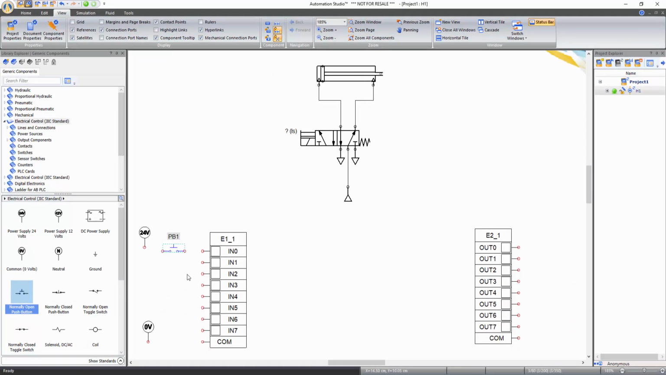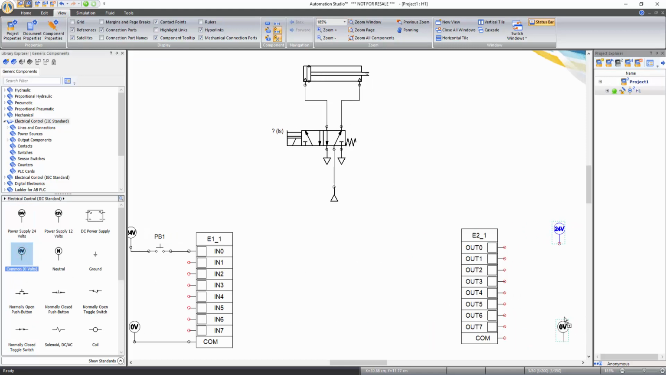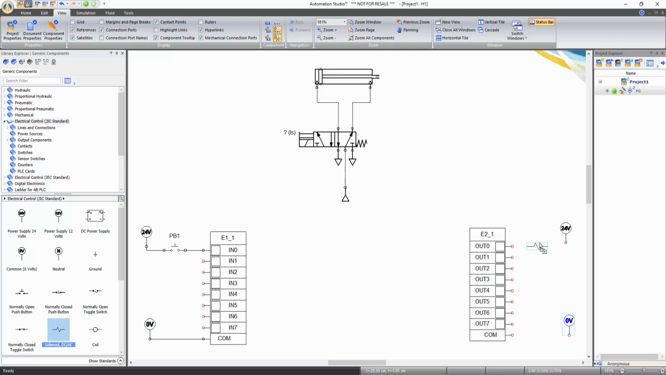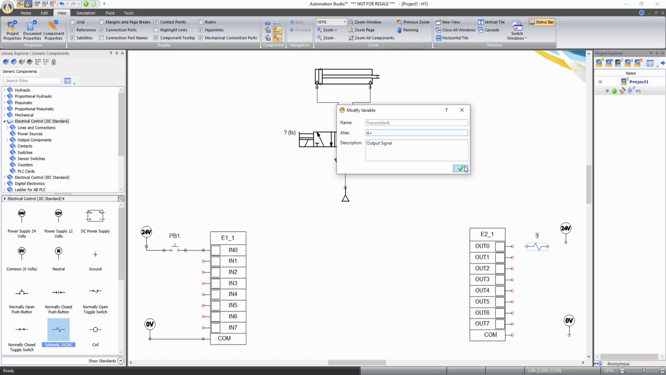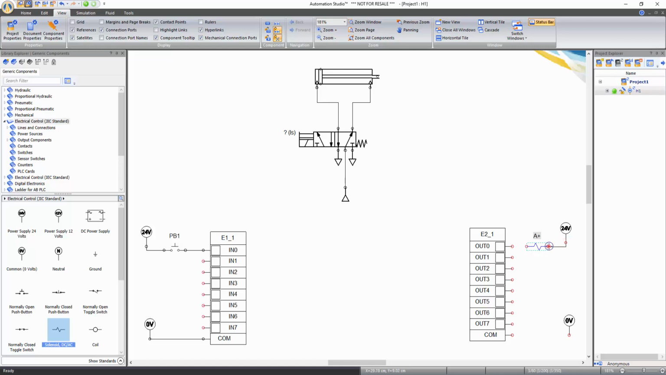Now connect all these components to the input card in this way. Similarly, connect the electrical components to the output card. Drag and drop a power supply 24 volts, a common 0 volts, and a solenoid DC AC, and give it alias A plus. And connect these components to the output card. Note that the same applies to the IEC standards.